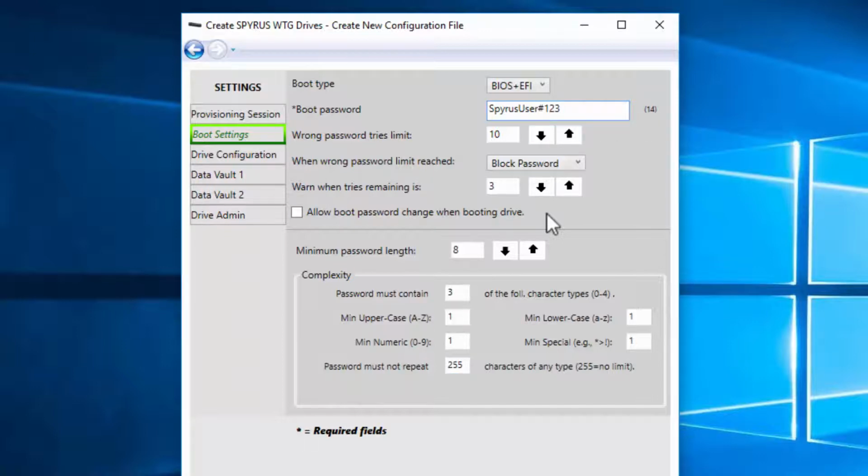password fit this policy. We can also set up the wrong number of tries to be 10. We can also set up what we want to happen if that limit is reached. Should we block the password or zeroize the drive? We can do either. I'm going to leave these all default for right now.